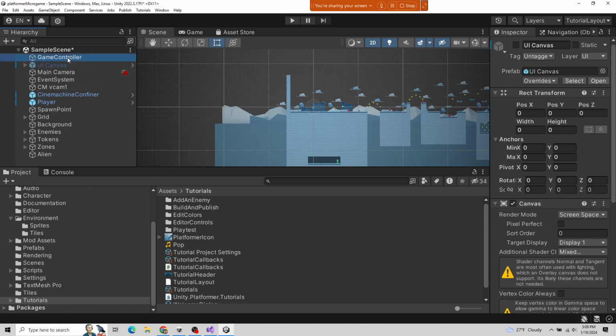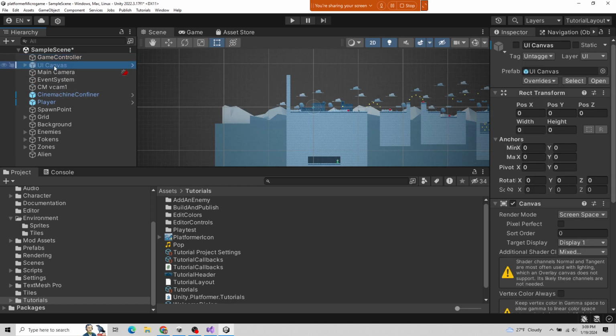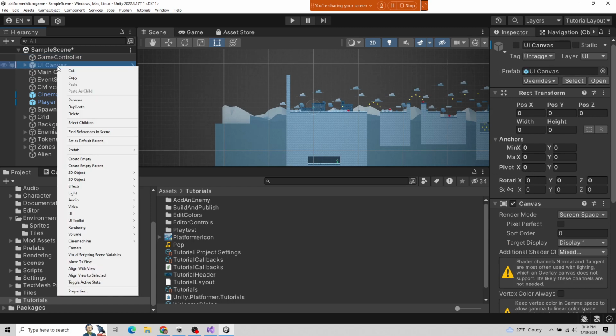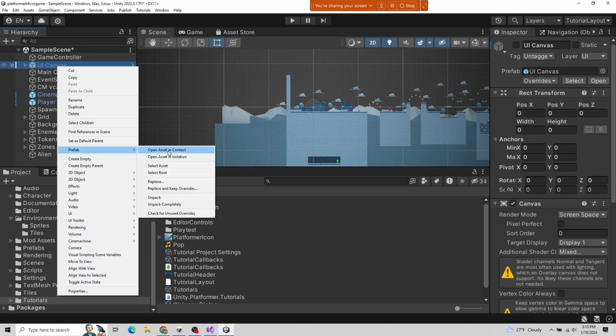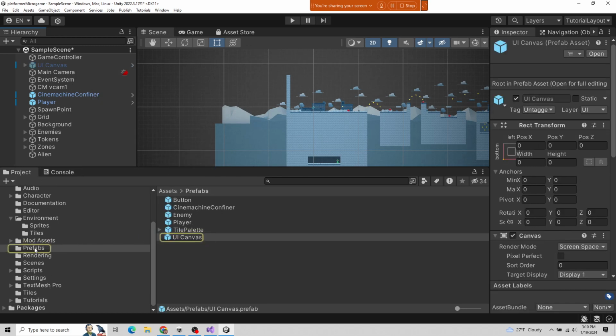But notice this game object is colored a little different. It's blue. The icon's blue. The text is blue. So this is a prefab. And in fact, if I right click on it and I say select asset, it'll pop me down into the project. Okay, it's in the prefabs folder, and there it is.